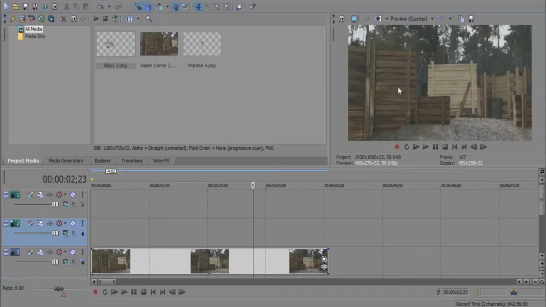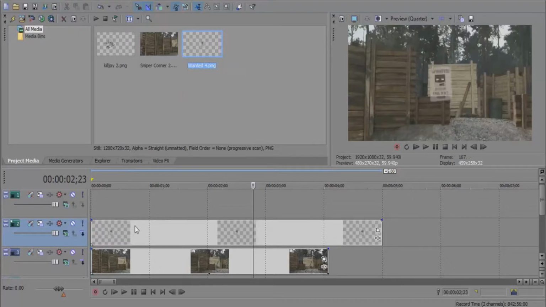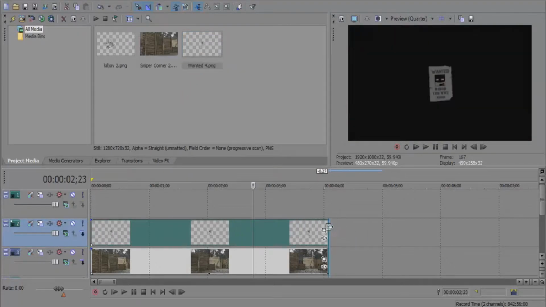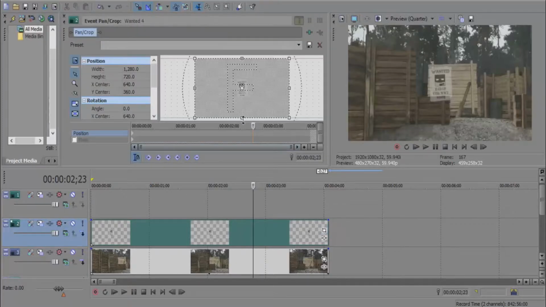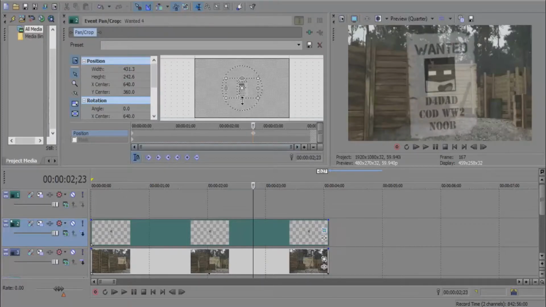Well, I've designed two images. One for you, one for me. Okay, cool. So first one is, was it Wanted 4? Yes, let's stick Wanted in. Yeah. So let's see this one. Ooh, that's nice. I thought I might as well do it before you do. Quickly. No, that looks cool. Yeah, thanks. Wanted D for Dad.